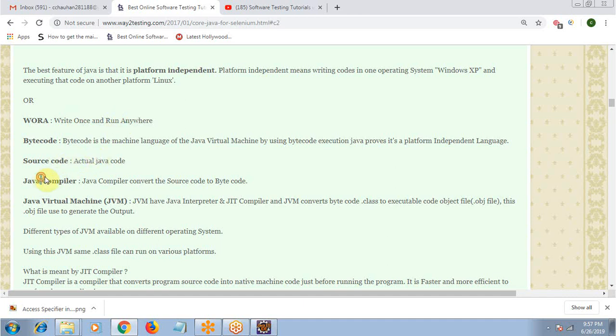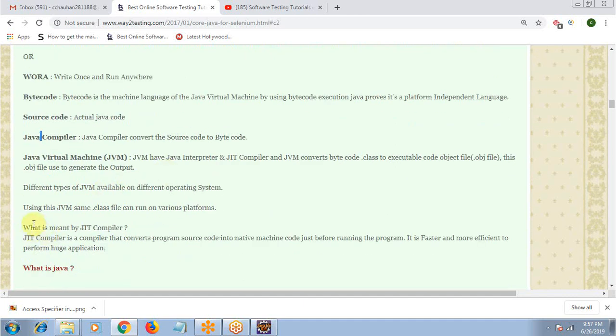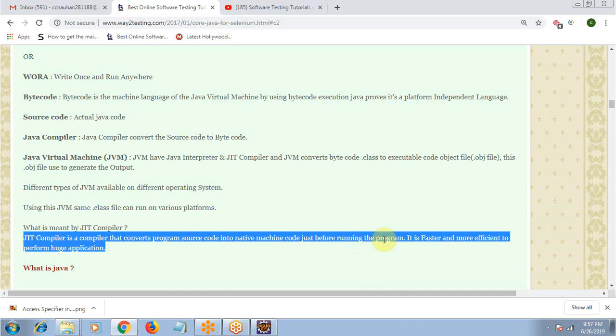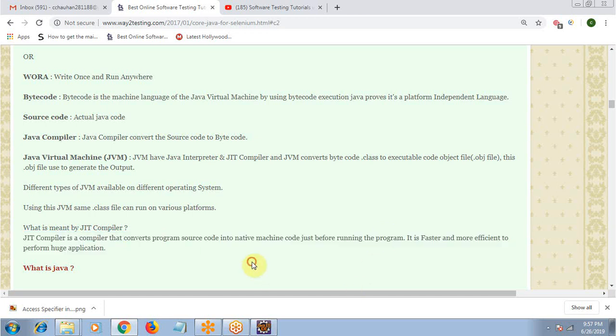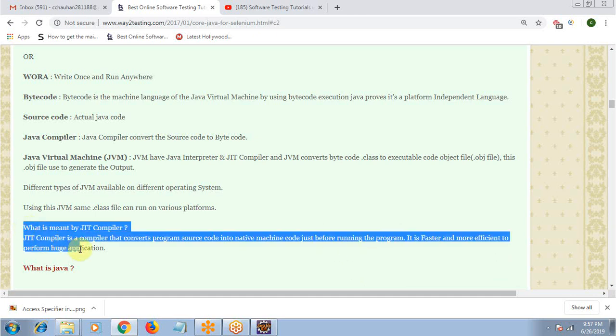Now one more important thing: what is the just-in-time compiler? The just-in-time compiler converts your program into native code. It checks before running the program. It is an important portion for the user.